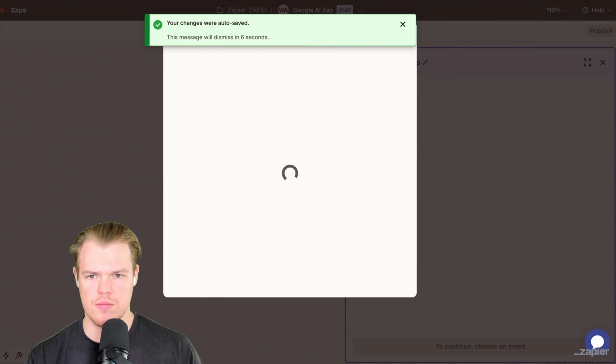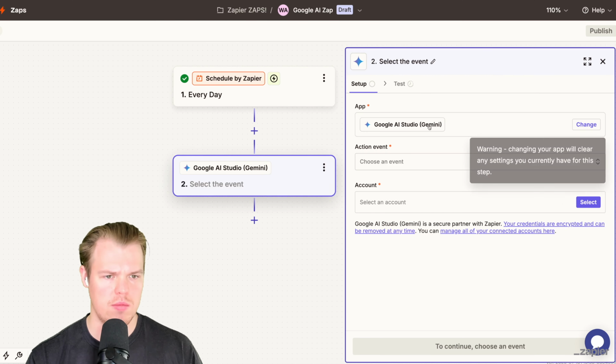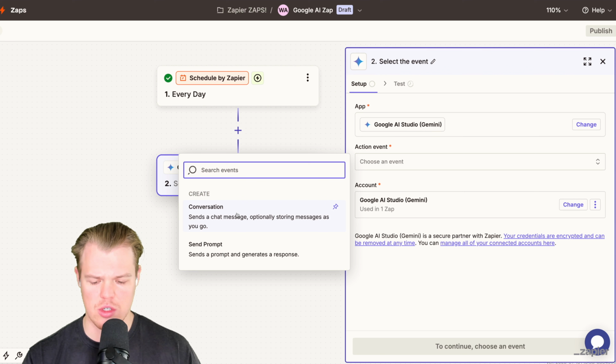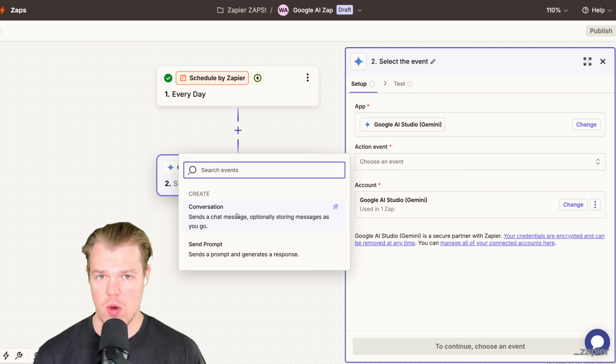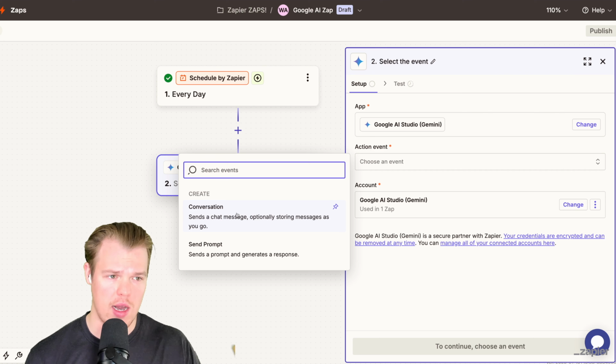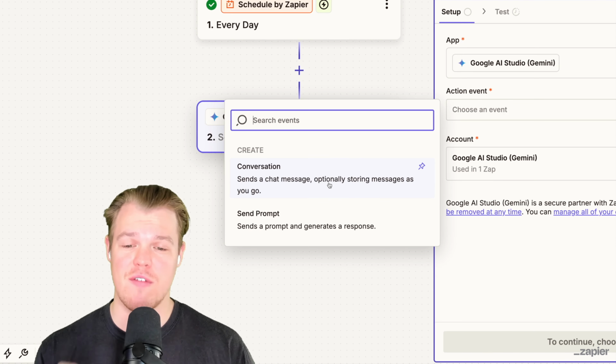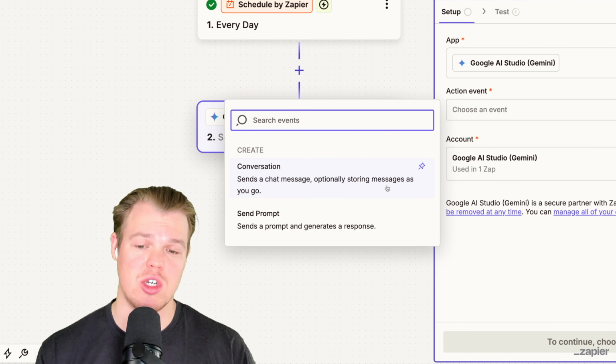So we're going to type in Google AI Gemini. We're going to do an action event of conversation. So why are we doing conversation? We have two options here, conversation or send prompt. In reality, if you plan on using artificial intelligence in an automation workflow, whether that's creating an email draft, analyzing a PDF document, whatever it may be, you want to opt for the action of conversation because of the fact that we can optionally store messages as you go.